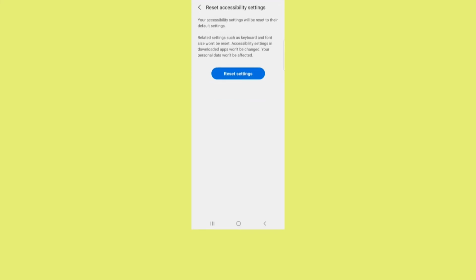For accessibility settings, related settings such as keyboard and font size won't be reset. Accessibility settings in downloaded apps won't be changed. Your personal data won't be affected. It will only reset the accessibility settings.